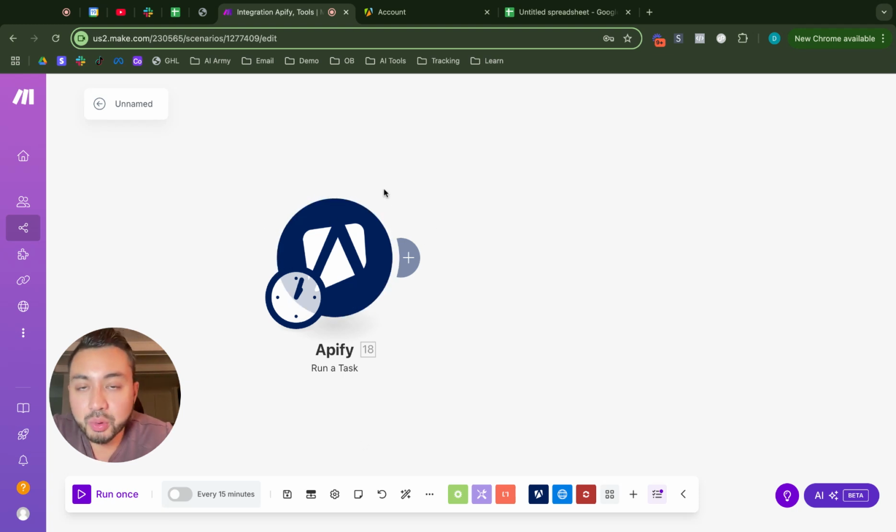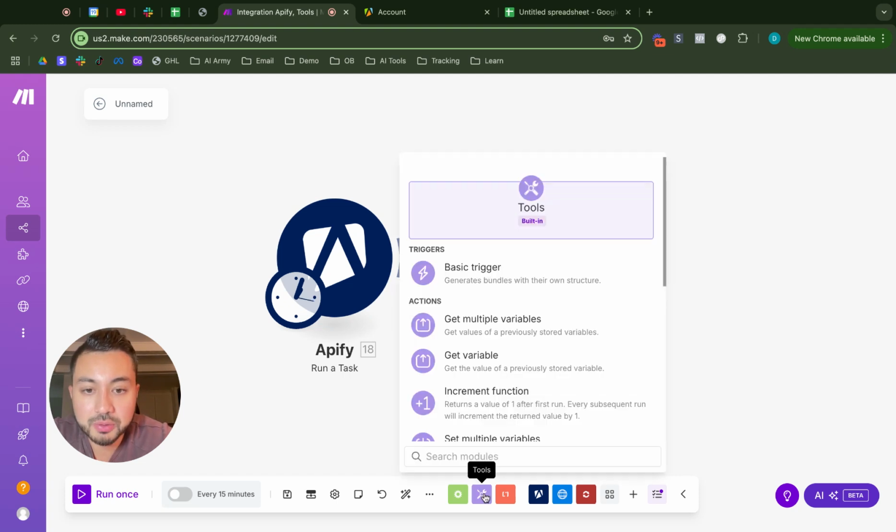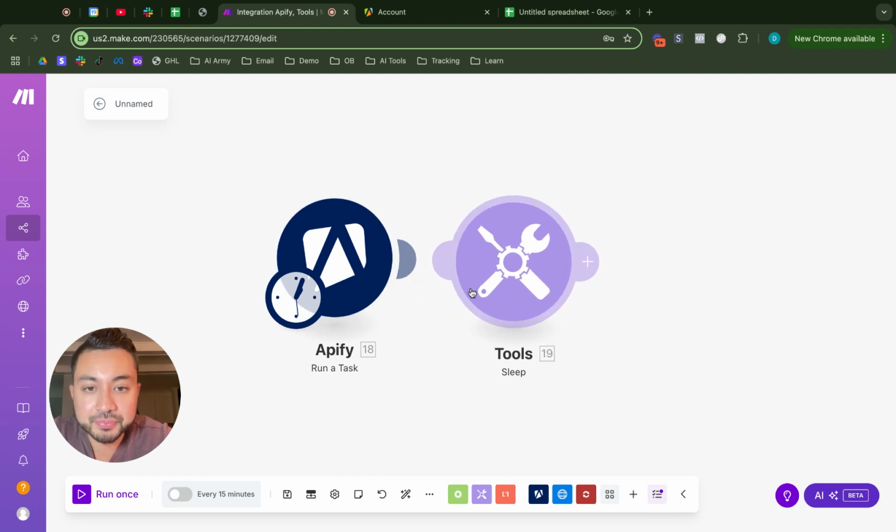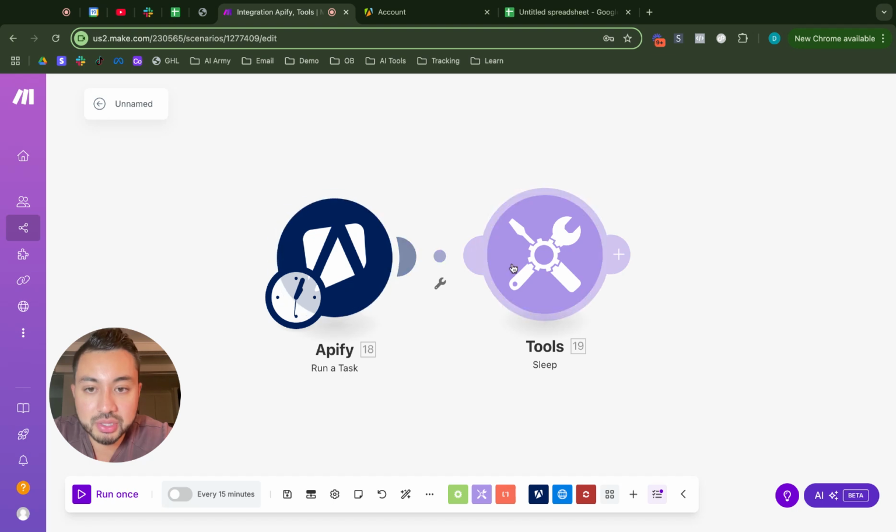Generally for scraping 20 videos, it's going to take about 15, 20 seconds, sometimes up to 30 seconds. So I always like putting a wait timer of about 30 to 45 seconds right here. So the way to do this, you just hit this tools icon down below, you search out sleep. So this is going to delay the execution for a specified period of time. Just give it enough time for this Apify actor to run this task and bring back all of the information that we need, which just make sure it's hooked up here.